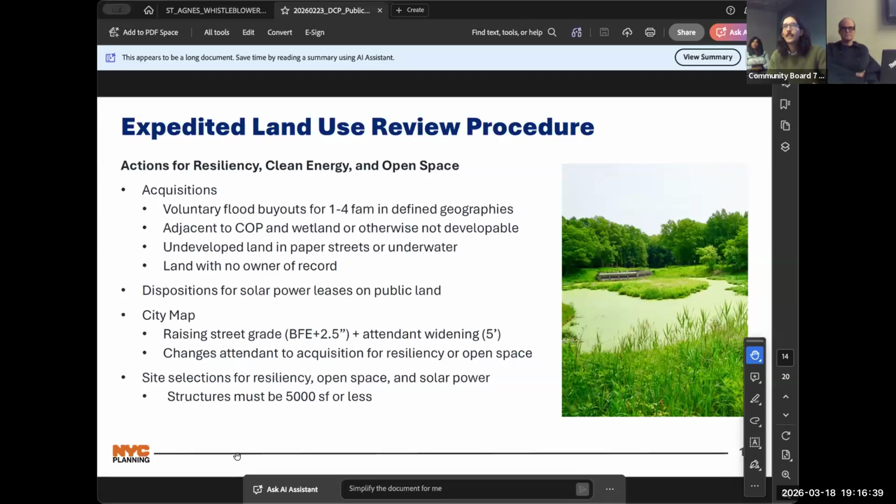And then the last is site selection. So if you're doing these below 5,000 square foot projects for resiliency, open space, or solar power, you can go through ELERP rather than ULERP. So that's like picking where you want to put like a system that pumps out stormwater or something.